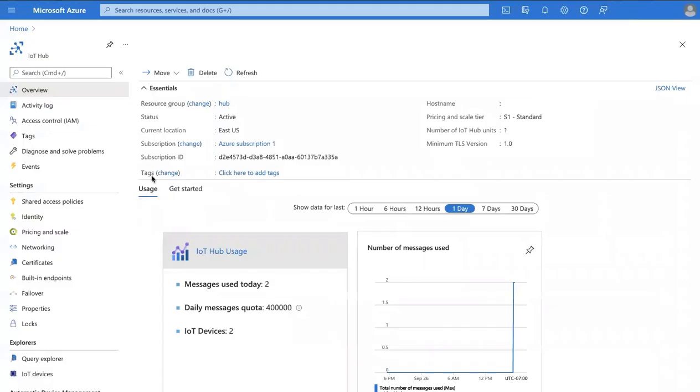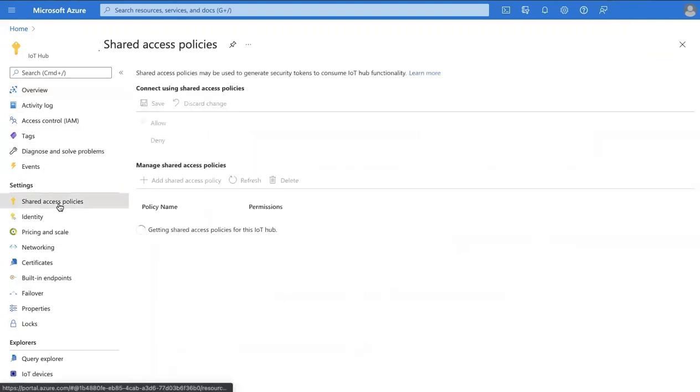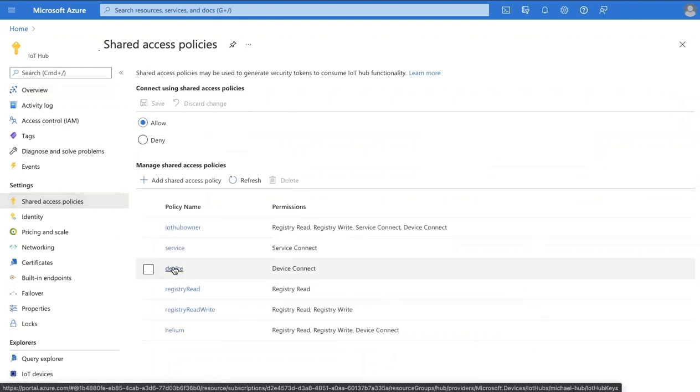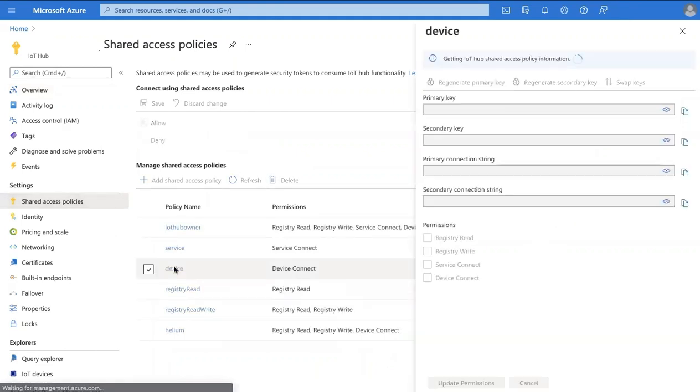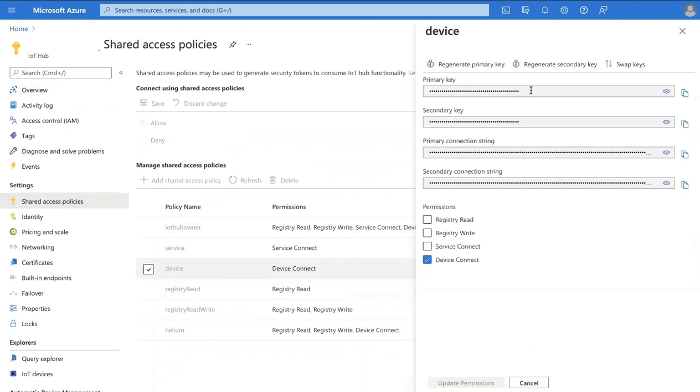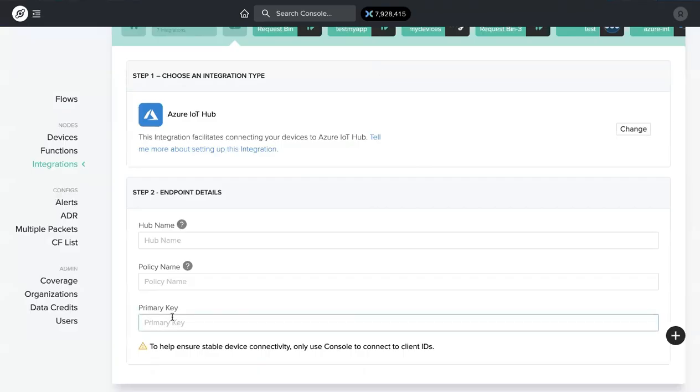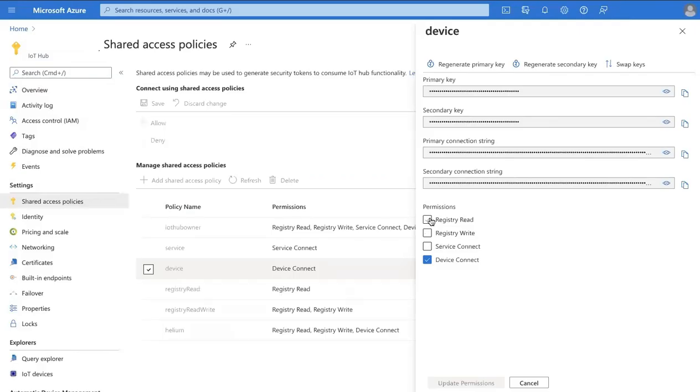So it's important in the Azure IoT Hub, on the left-hand side, under settings, you can click on shared access policies, click on device. Okay, and it gives you the primary key here. So you would just copy and paste that over into console right here. You also need to make sure these permissions, registry read, registry write, and device connect are all selected. So console requires those following permissions from Azure IoT Hub to be able to get set up.